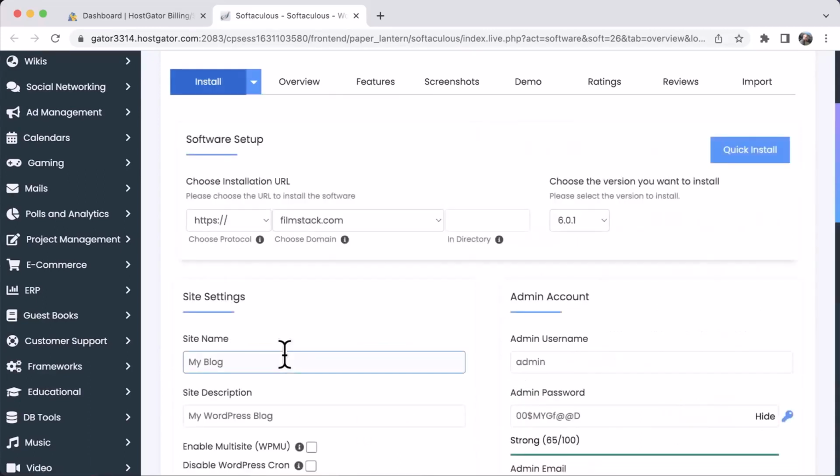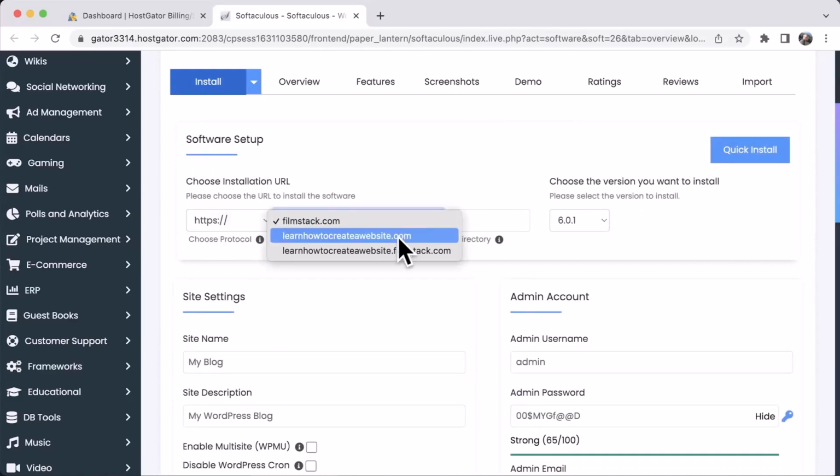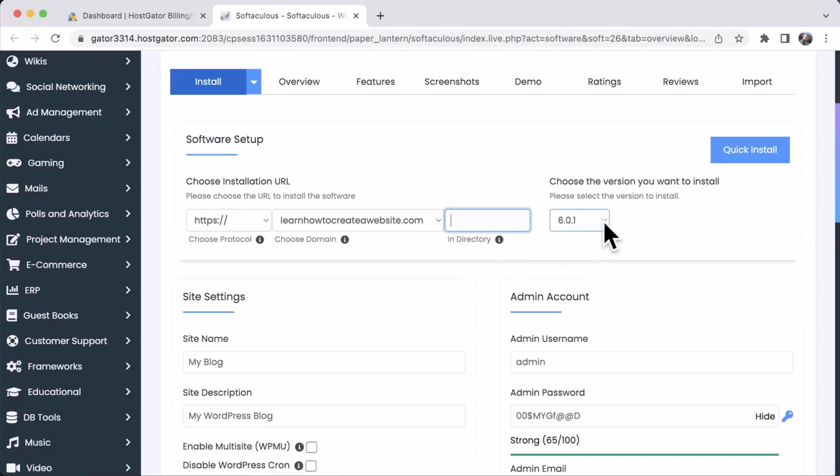And now it's going to ask us for some information. Leave this as it is. Your domain name will probably already be selected, but if it's not, you can just select it from here. Next, we're going to make sure that this is blank right here. We don't want to put anything right here, because if we do, it's going to install it on yourwebsite.com/something instead of just yourwebsite.com. We want to leave this as default, whatever it is.